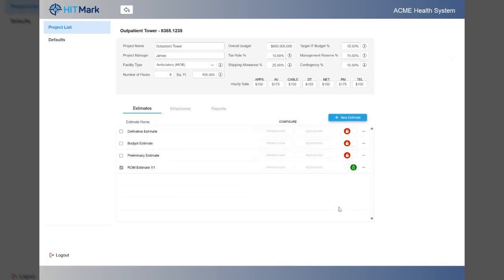So we've got different types of estimates here. Actually, we've got 4 different estimates, 3 of which are locked, and 1 that's available for us to work on. You'll notice that the estimates can be duplicated, renamed, or deleted, which is extremely helpful as far as saving time when trying to iterate on estimates and being able to start with something that's already been configured.